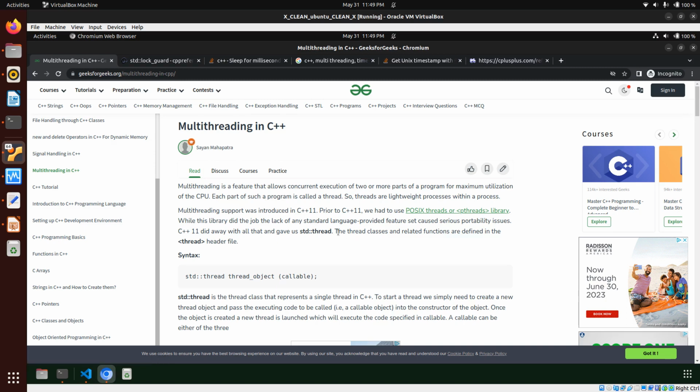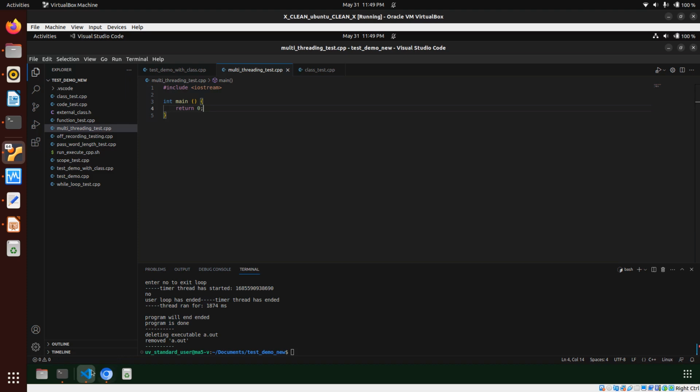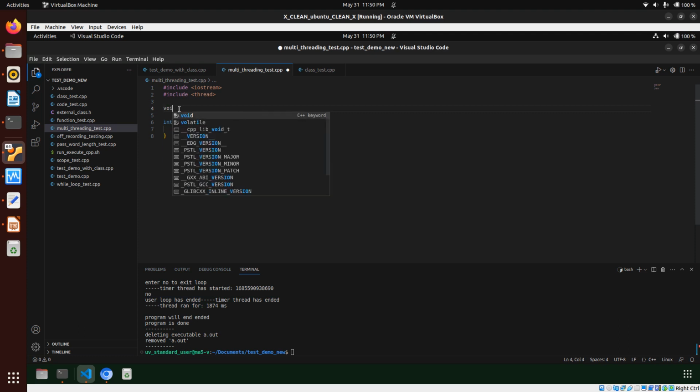First off, I have to use this library here. So, I'm going to include the thread library. So include thread. Alright. Now what I'm going to do is make a function to run in a separate thread. This function will do nothing but print a message to the terminal as soon as the thread ends. It's not really doing anything, so it doesn't have to return anything. So I'm going to make it a void function.